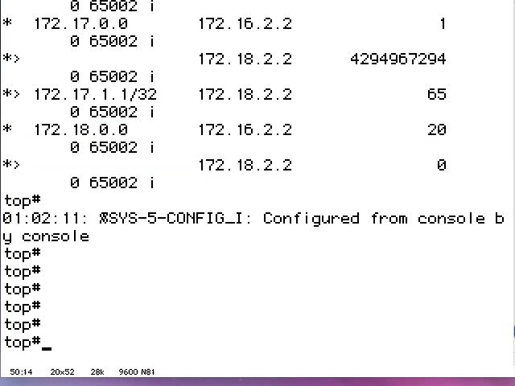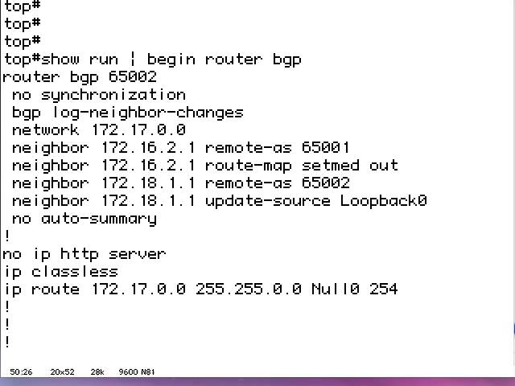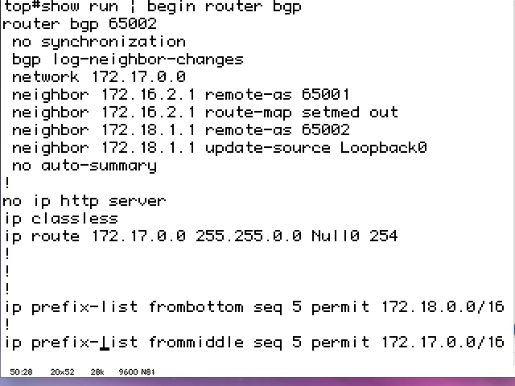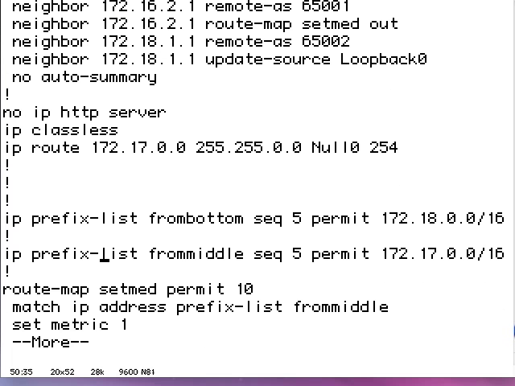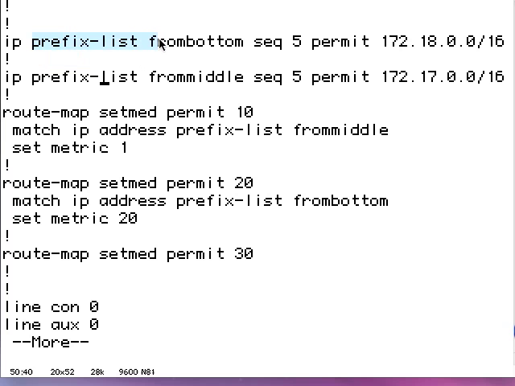And let's again look at how we accomplished that. Show run pipe begin router BGP. So we used the route map to set our med, and the route map used a prefix list, 2 prefix lists. For the routes we wanted to originate from the bottom router, or we wanted a low metric on, we have a prefix list from bottom, and it has one line which matches exactly 172.18.0.0/16, and only that route.